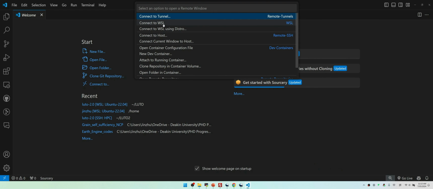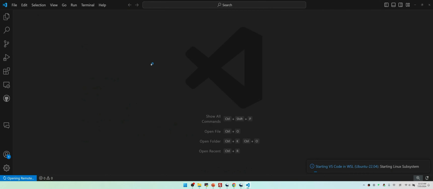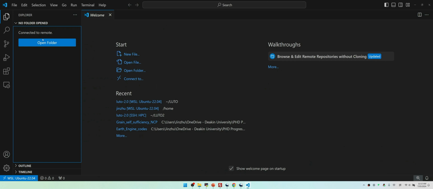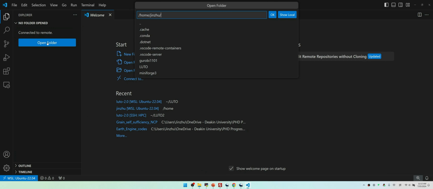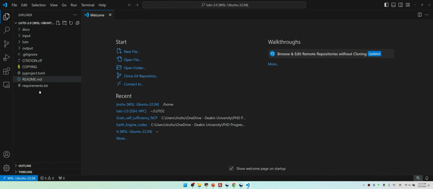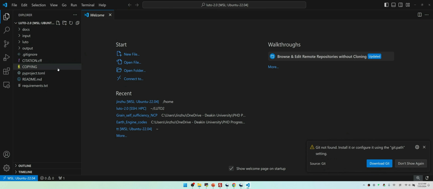The operations are similar. When we connect it to WSL, here in the Explorer icon, we will choose to open a folder. Click Open Folder. In the previous steps, we have created a capitalized Luto directory which stores the Luto code, and all the Luto code was stored in this Luto-2.0 subdirectory. Let's choose this directory and hit OK. Now, we can see that all the Luto files appear in the left Explorer panel. Let's walk through them one by one.